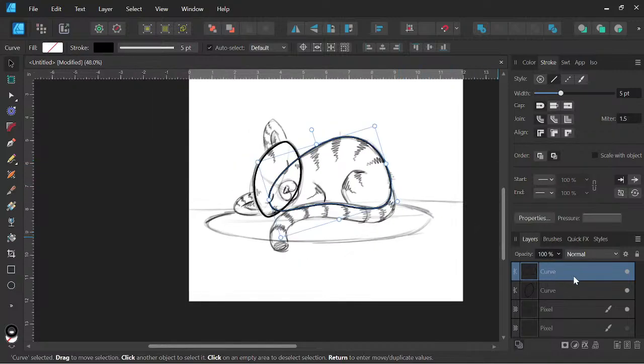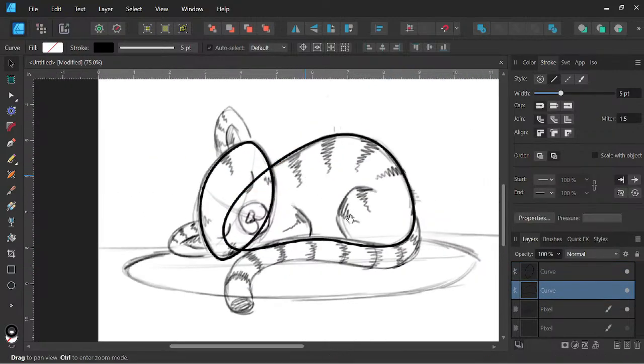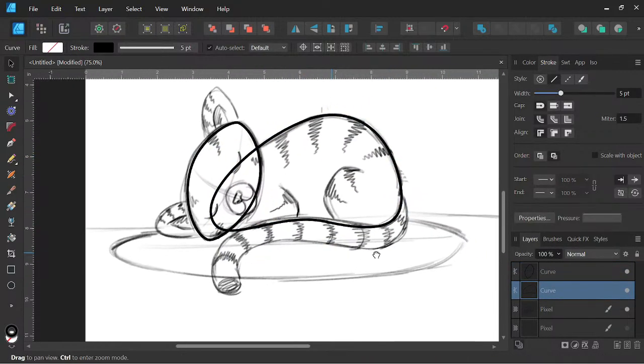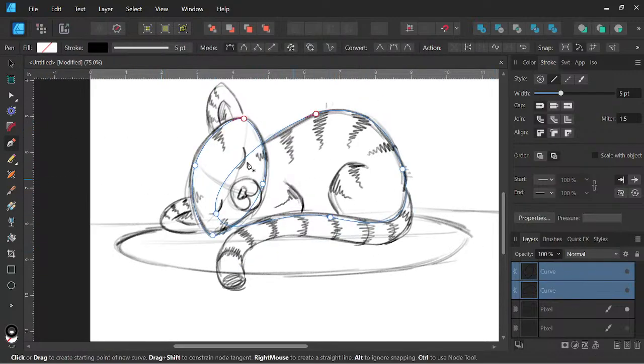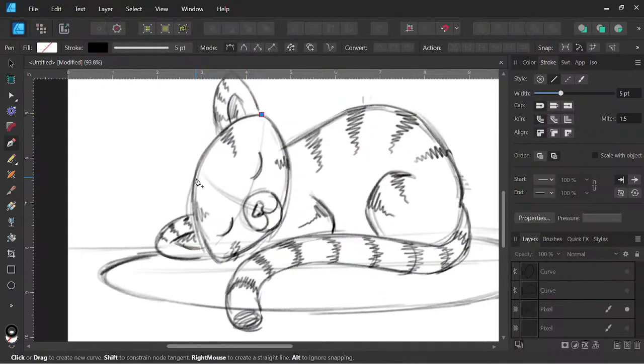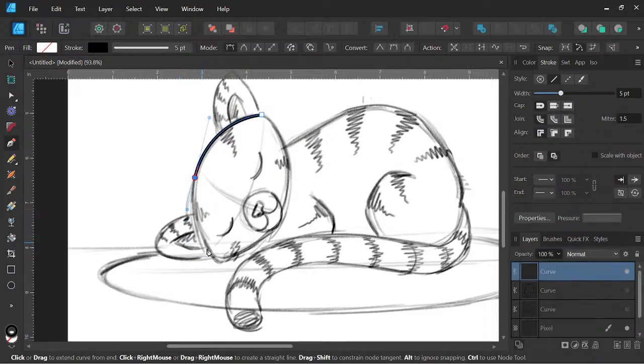So you could do that. You could use just the shape tools. You can manipulate the shapes and then layer them. You can use the pen tool if you wanted to go ahead and more manually create the shape.